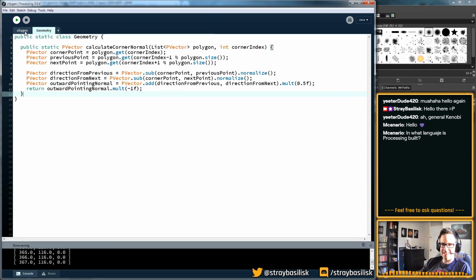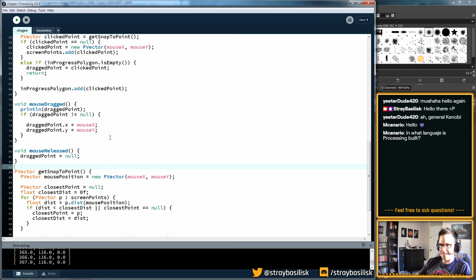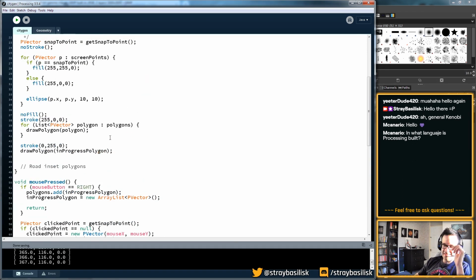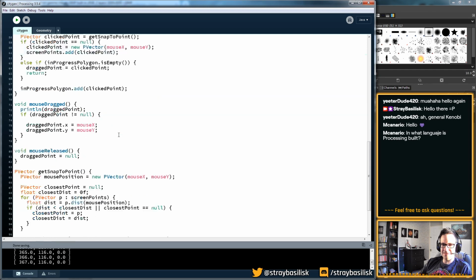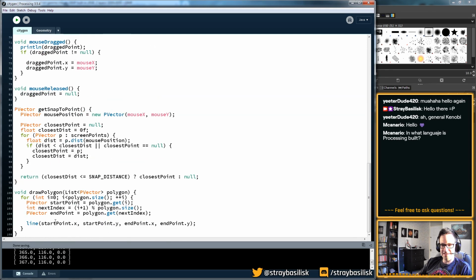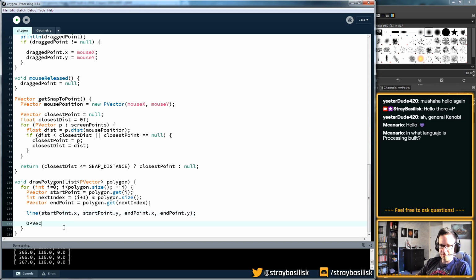So by way of debugging this, I'm just going to kind of draw these normals for us. And this is getting kind of math and geometry heavy, so if anyone has any issues or wants me to explain anything else, I can certainly do that. So when I draw the polygon, I think I want to look like an anti-normal or something. I don't know what the correct term is.